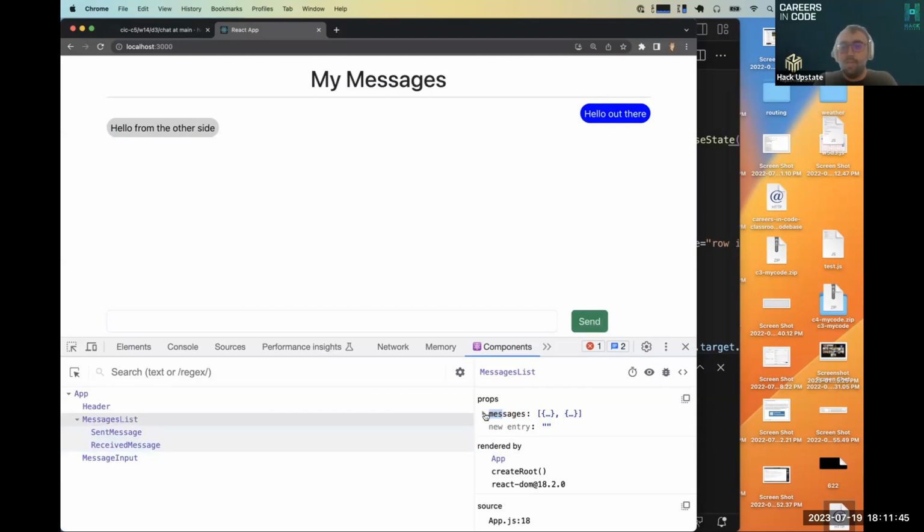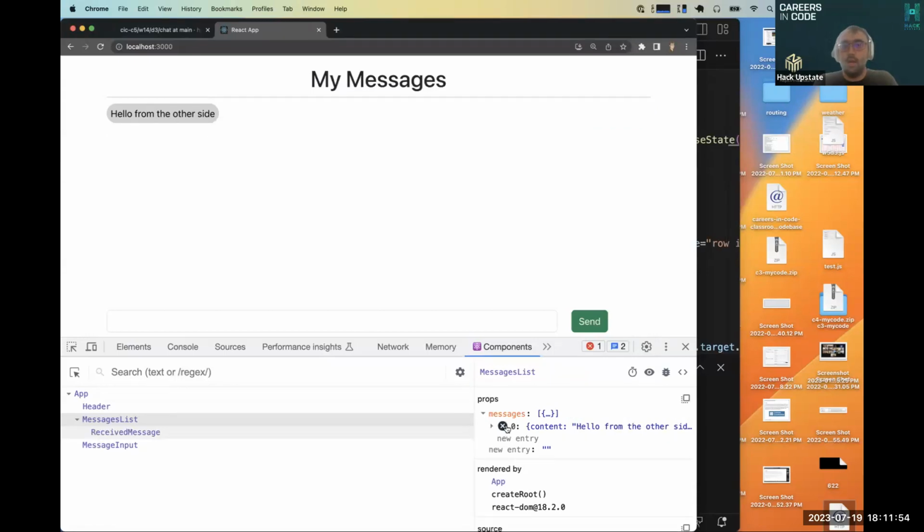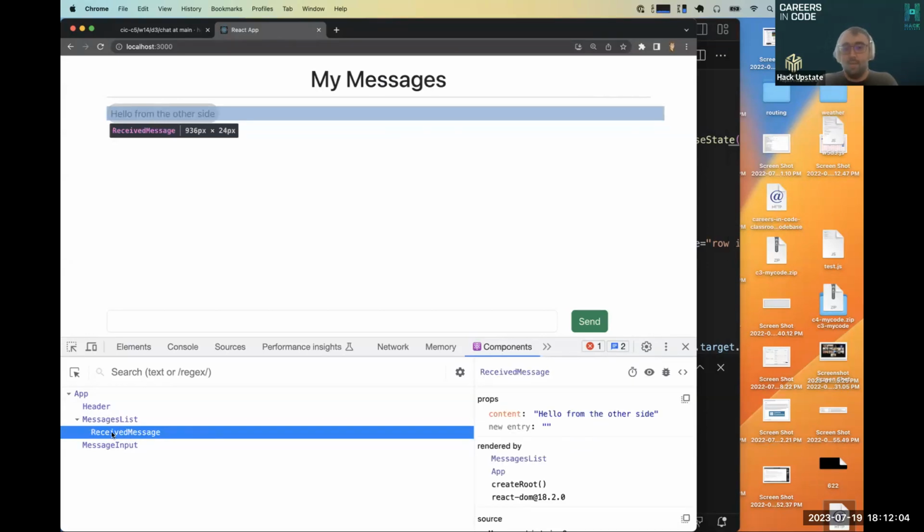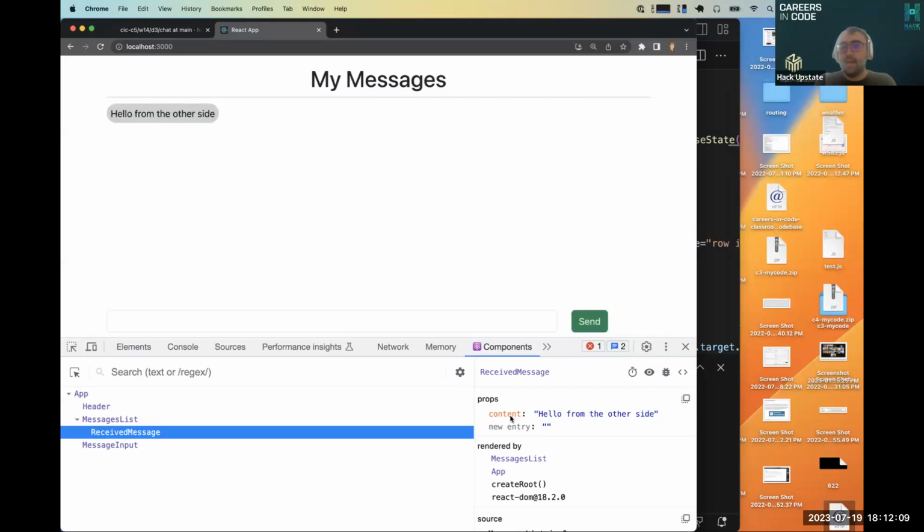And the props have our messages. And if we open up those messages, we can see those objects right in there. And what's kind of cool is we can even delete one of those objects in the array and see that message disappear. And we can dive into this and see, hey, this is showing the received message. What content is the received message getting? It is getting that content via a prop. And it will even let us edit this. So I'm changing this prop for the sake of it.